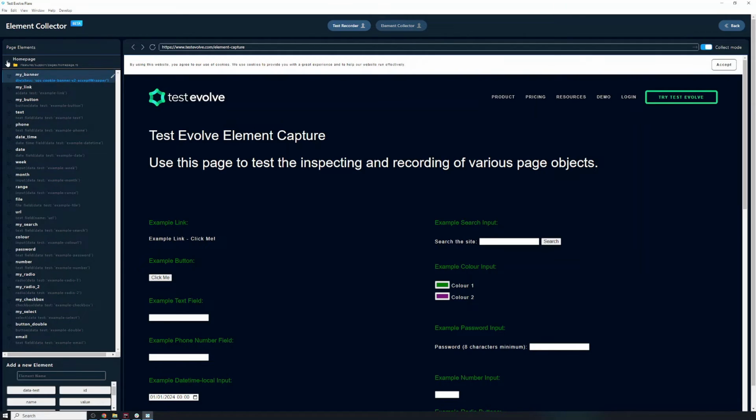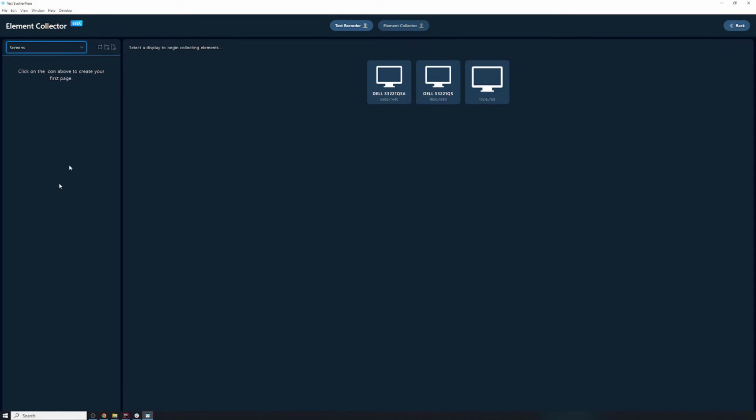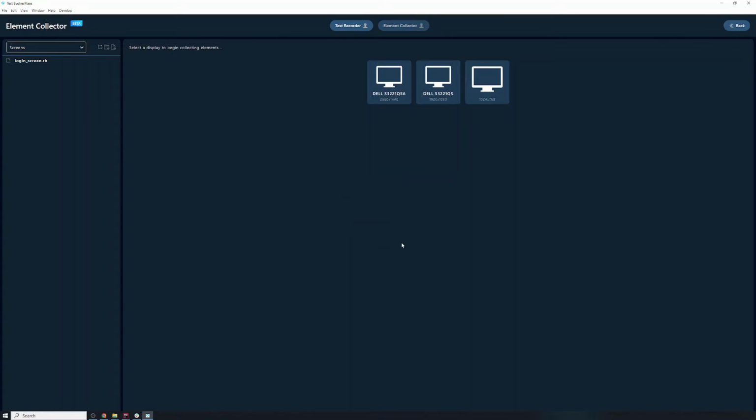But of course, today we're focusing on screen elements. So if we come back to this page, we can select screens from the drop down. Currently there are no screens in this particular project. So let me create a new screen. The first screen that we're going to be interacting with for this test is the login screen. So let me create the login screen. You can see it will give us the class name, the method name that we'll be using, and the file name for this screen object file. So let me create that.